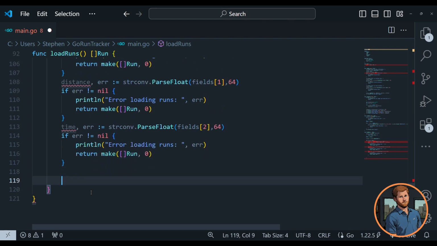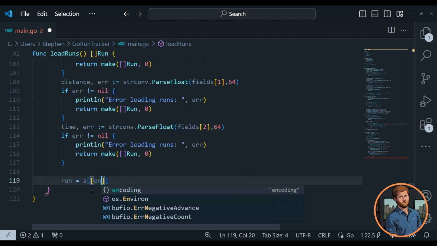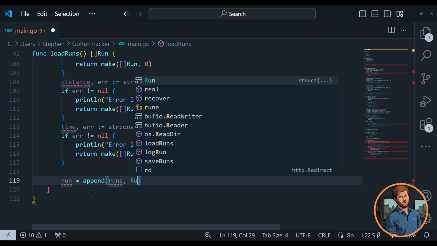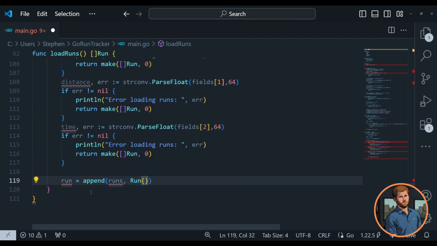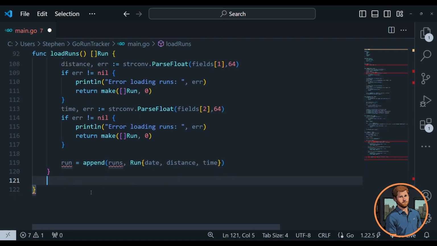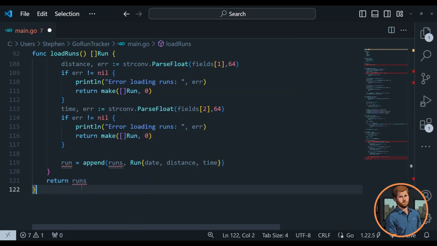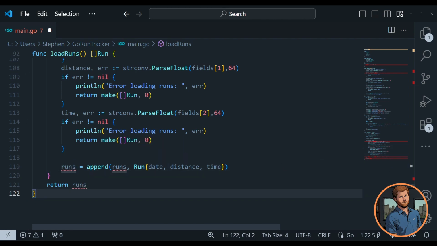Then we're going to append everything to our runs array. So run equals append runs, run, and then date, distance, time. Perfect. And then return runs. No, it wants to be runs. That looks better. Okay.